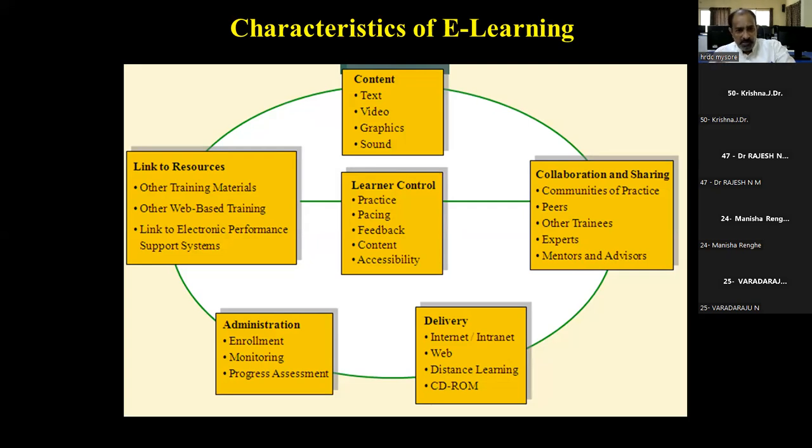So when it comes to the resources, we can use other training materials. You can search through the web and you can find a lot of materials. For example, you want to gather information on a particular topic, so you will get plenty of materials, but the only thing is you have to put in effort and understanding of what is appropriate, what is relevant, and how you can make it much more effective for the audience. So that's how training materials are available, and web-based training is also possible, and electronic performance support systems are also possible with an e-learning platform.